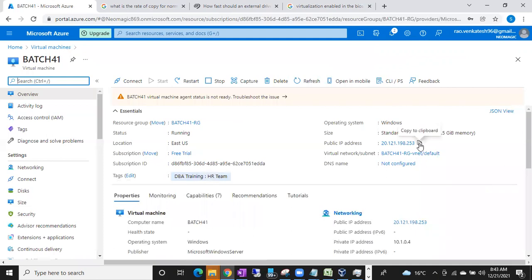Once your work is completed, stop it, guys. Otherwise, it will charge you. If your work is completed, stop the machine. Simply go to Virtual Machines, you can see the stop option, and stop it.